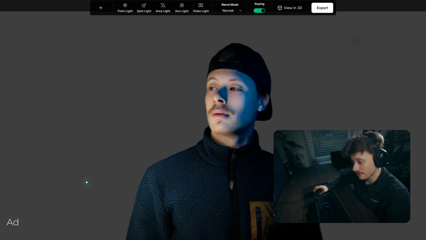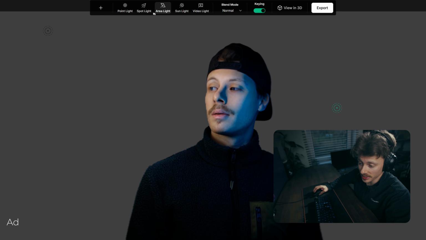Now when you push it too far, you can still see some imperfections inside of the normal map here, but still we can create some amazing stuff with this.